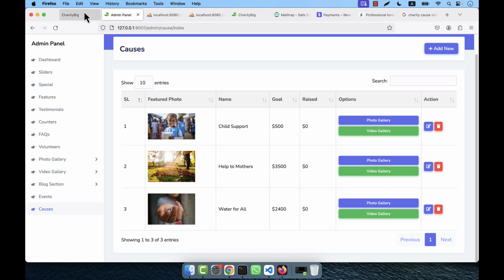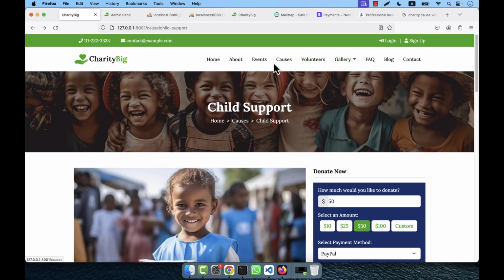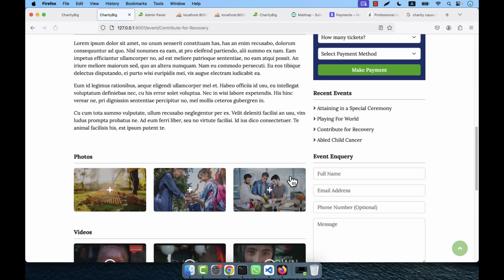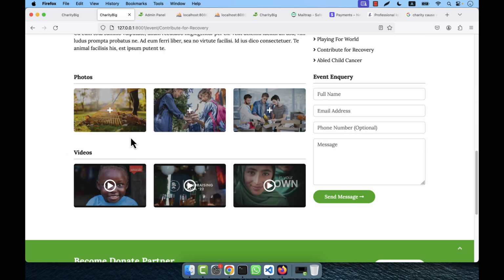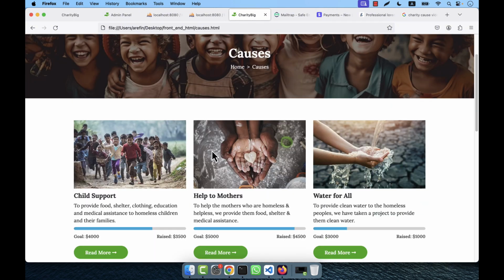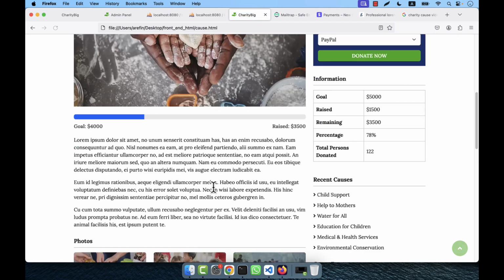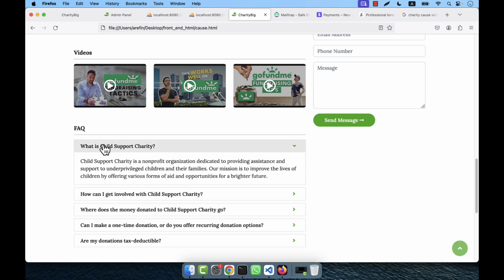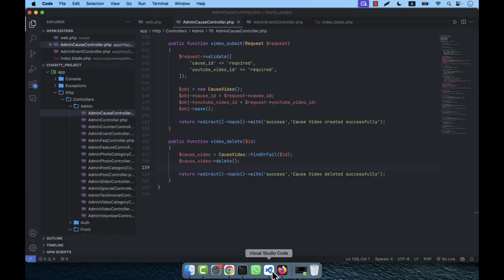But here like the event, you see in the event, actually if I go to the event page, if I want to open any event, only there are photos and videos. But if you go to the HTML of any course, you will see that after the photos and videos section there is another one, that is FAQ section. So the new task is to add the FAQ question answer section. So this is actually the new task.